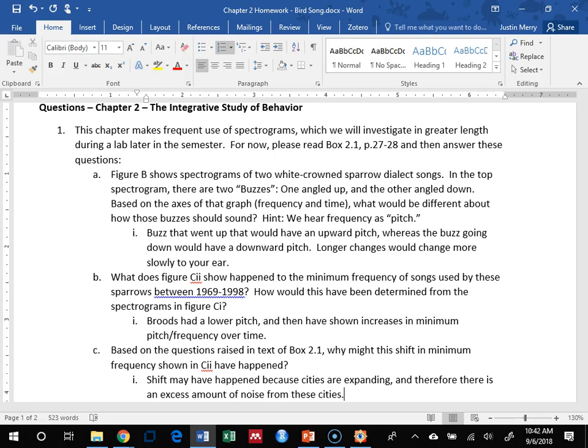It did mention this. You had to dig a little bit and look, but what noises do humans make? What'd you get? Yeah, it's usually these low frequency sounds. So there's an excess amount of noise from these cities. I'm going to put especially low frequency noises.